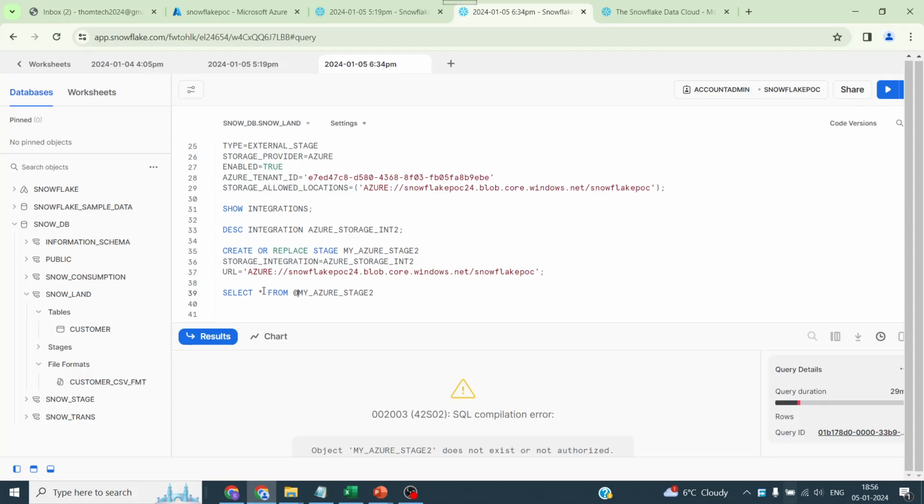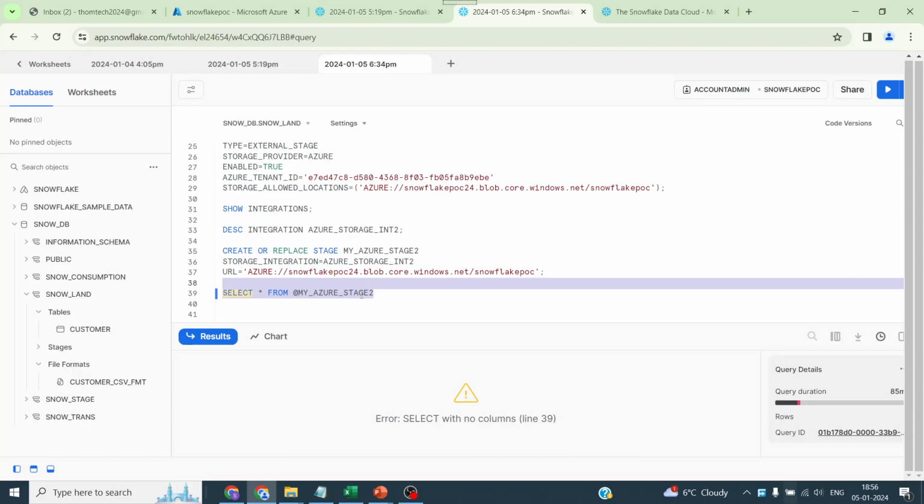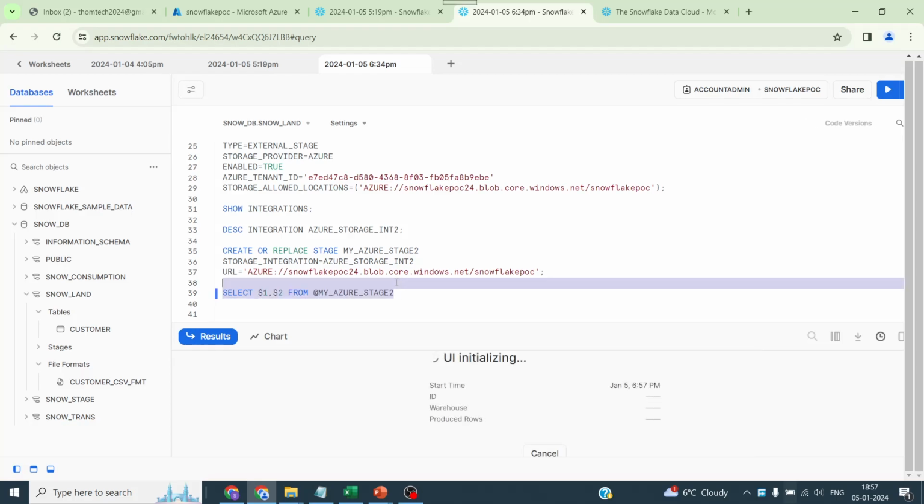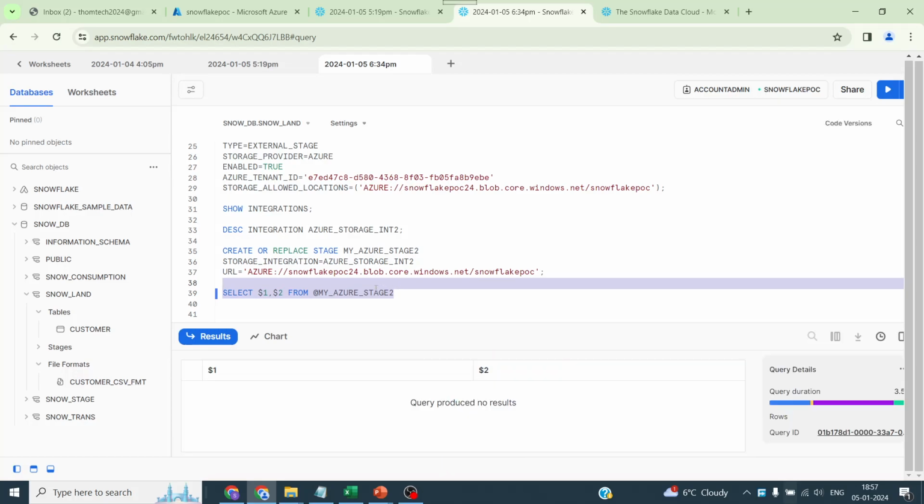First we need to use an at sign, and then provide the column names. We refer to the column names with a dollar sign. So if you put $1, $2, it will give me the fields. It's executing. Let's see what we have. As of now we don't have any files available, that's why it's not showing up.